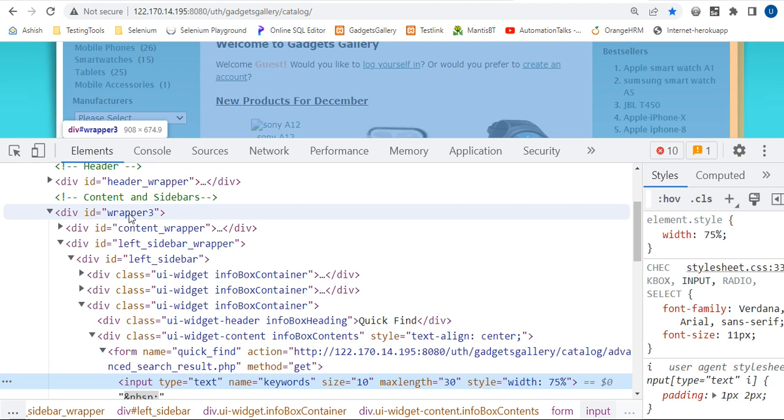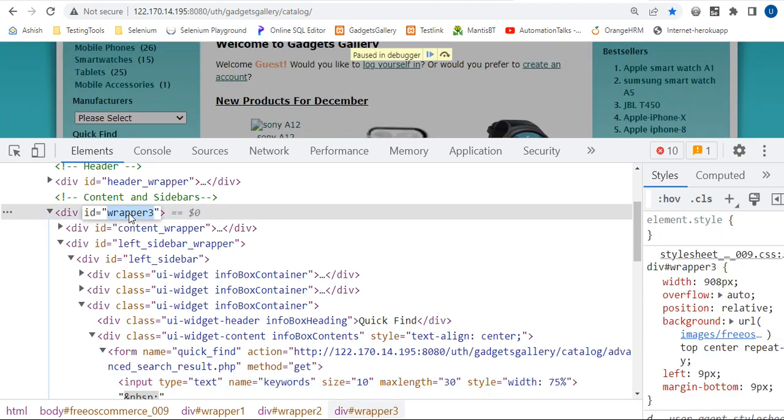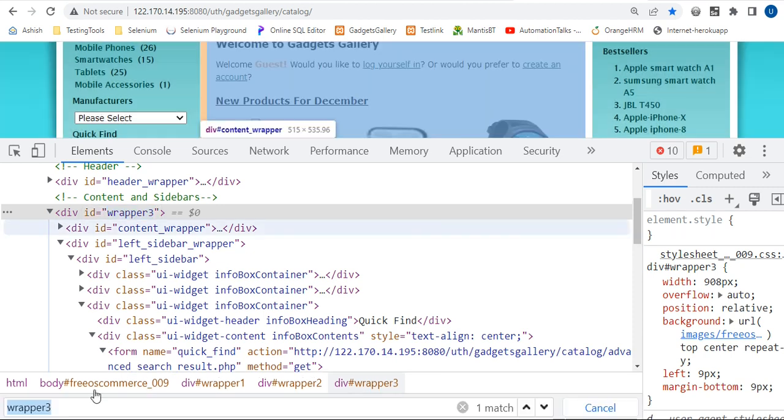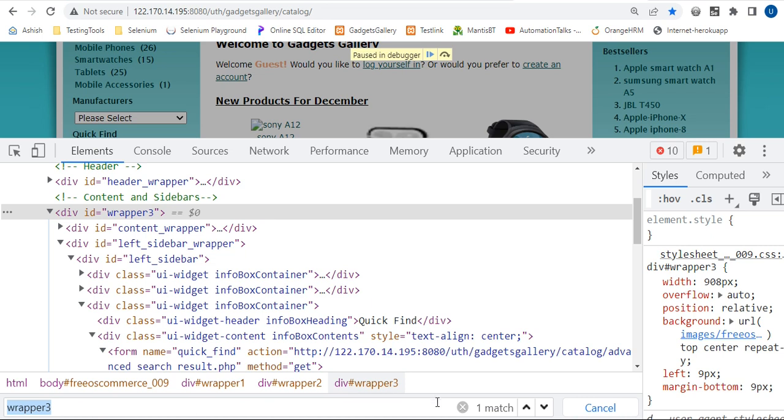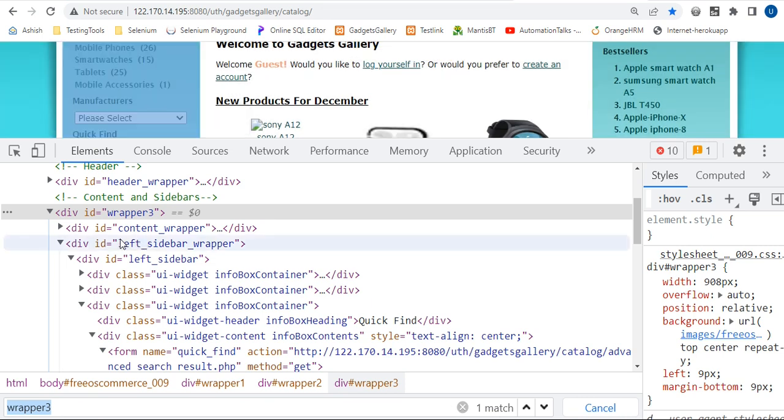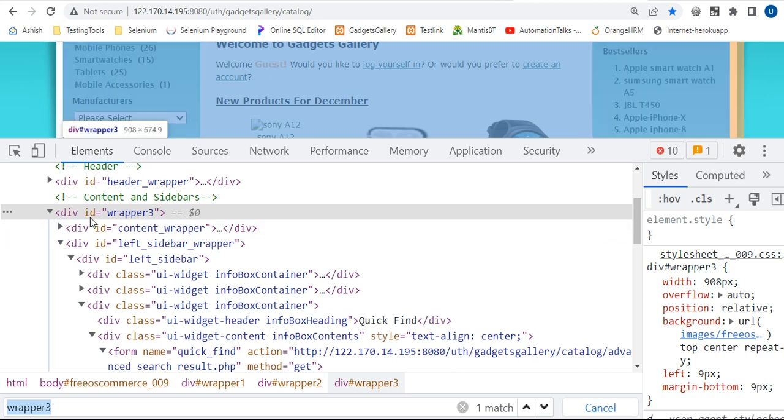If you double click, copy it, press Control F, you will see find, and you can see one match is there. So this wrapper 3 won't be used anywhere else. Only this ID is used for this particular division tag.